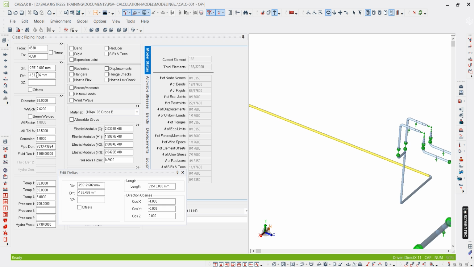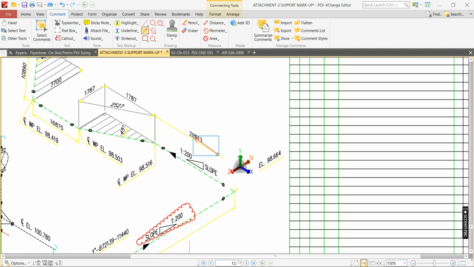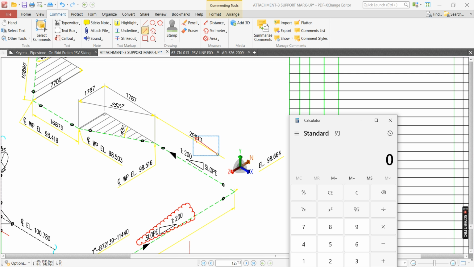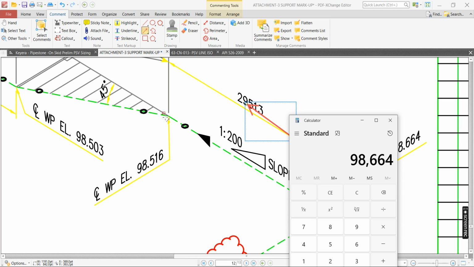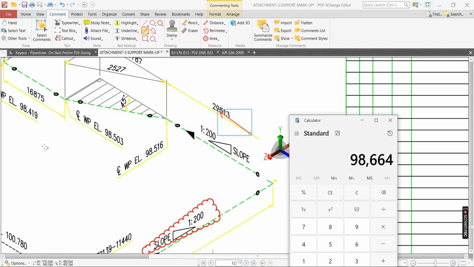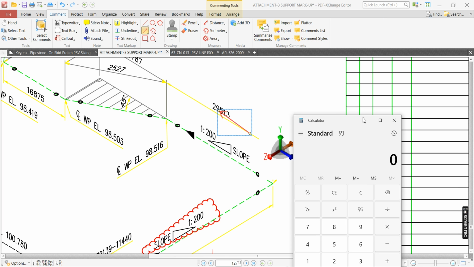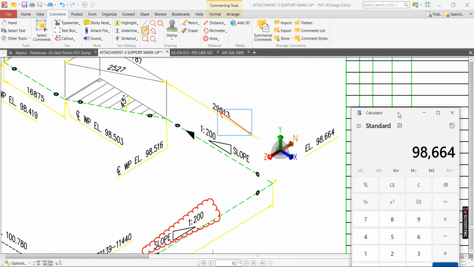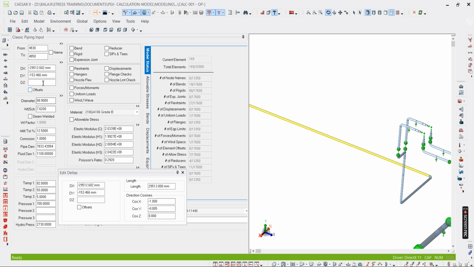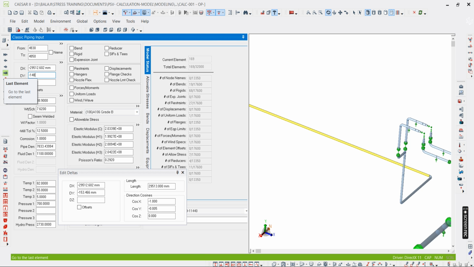Okay, and you have the vertical dimension of 153. So we need to check. You subtract the elevation: 98664 minus this elevation. You see, up to this point only we are going to model. It is 98516. 98664 minus 98516, so approximately 148 mm. So what we got? 153. So you change this one to 148. Whatever is given in the isometric we will use. Okay.